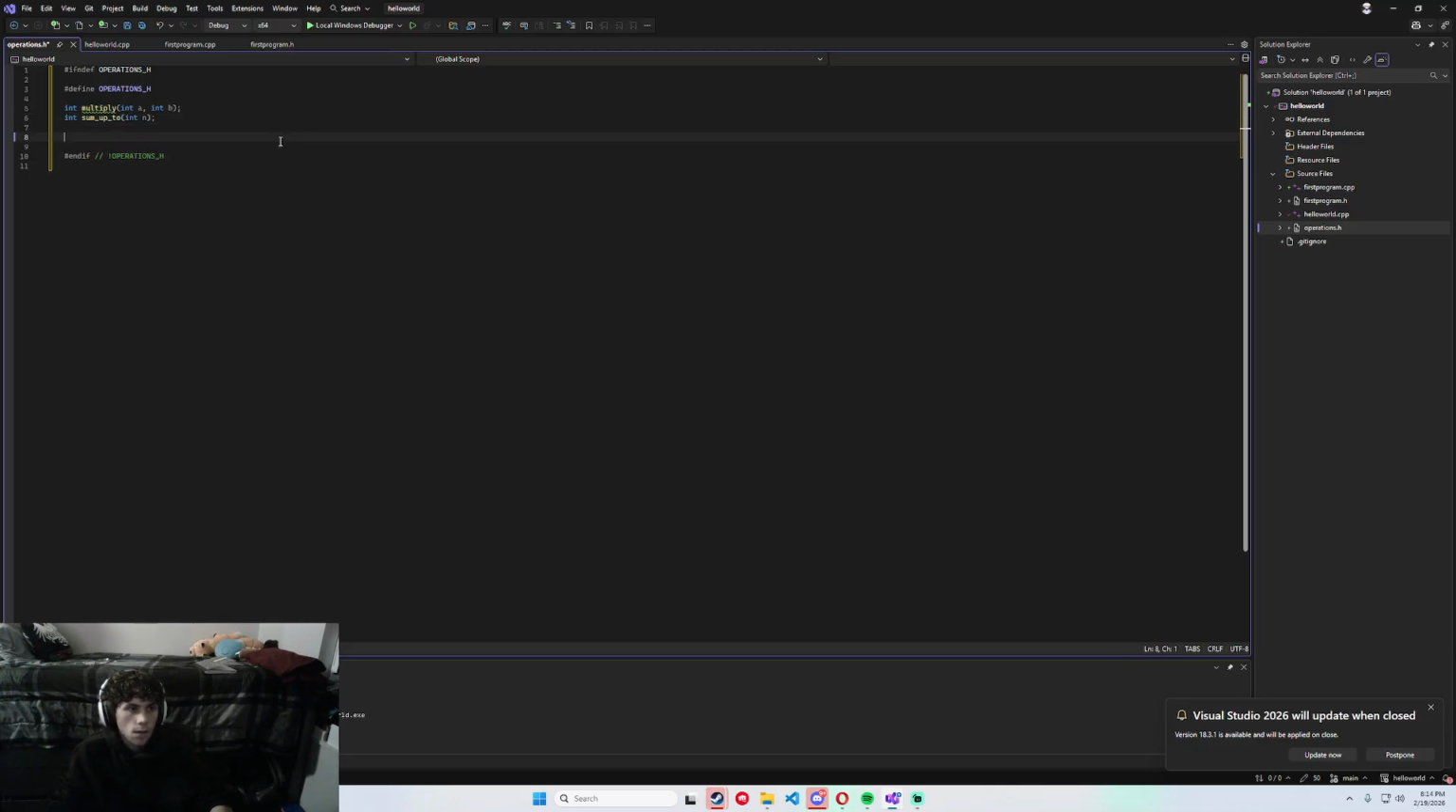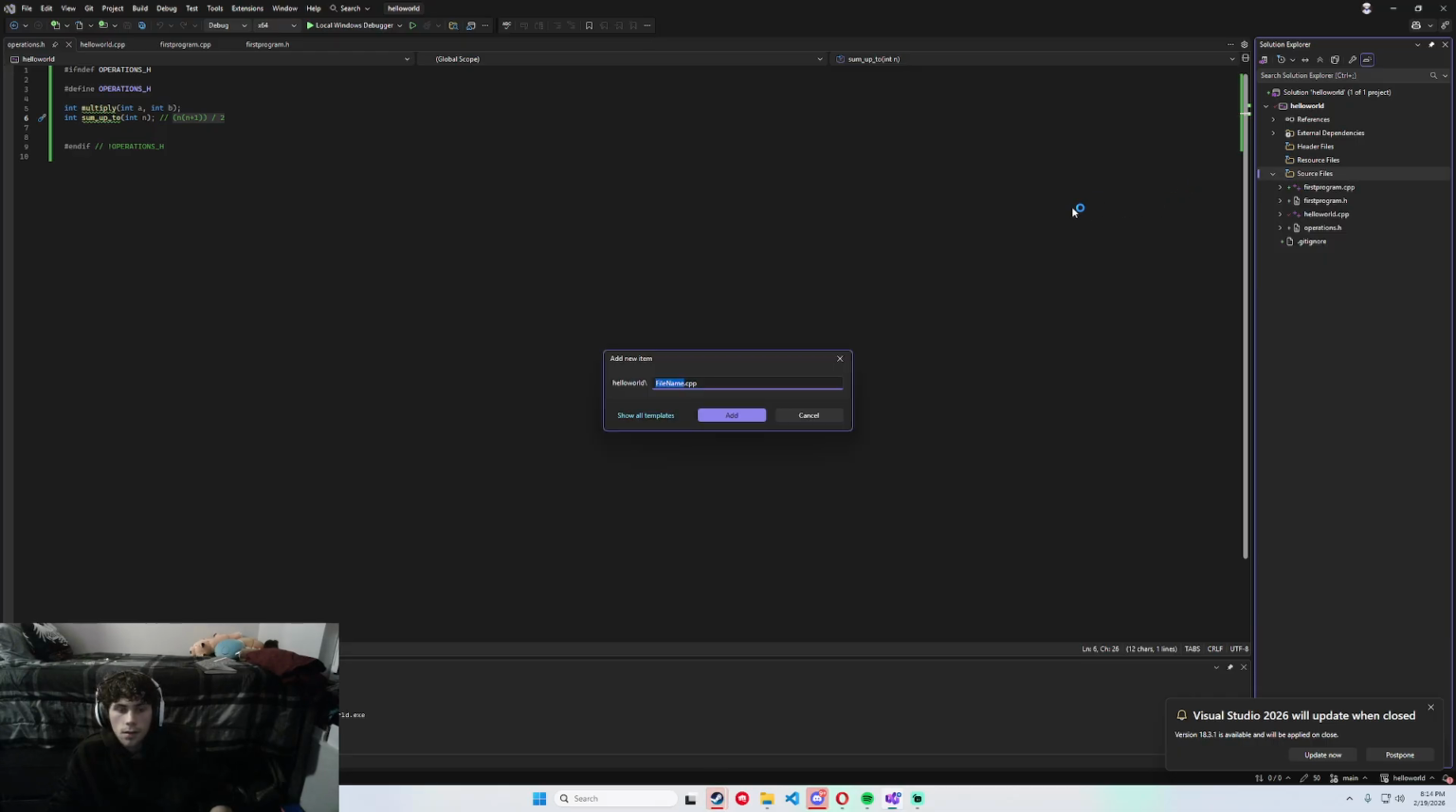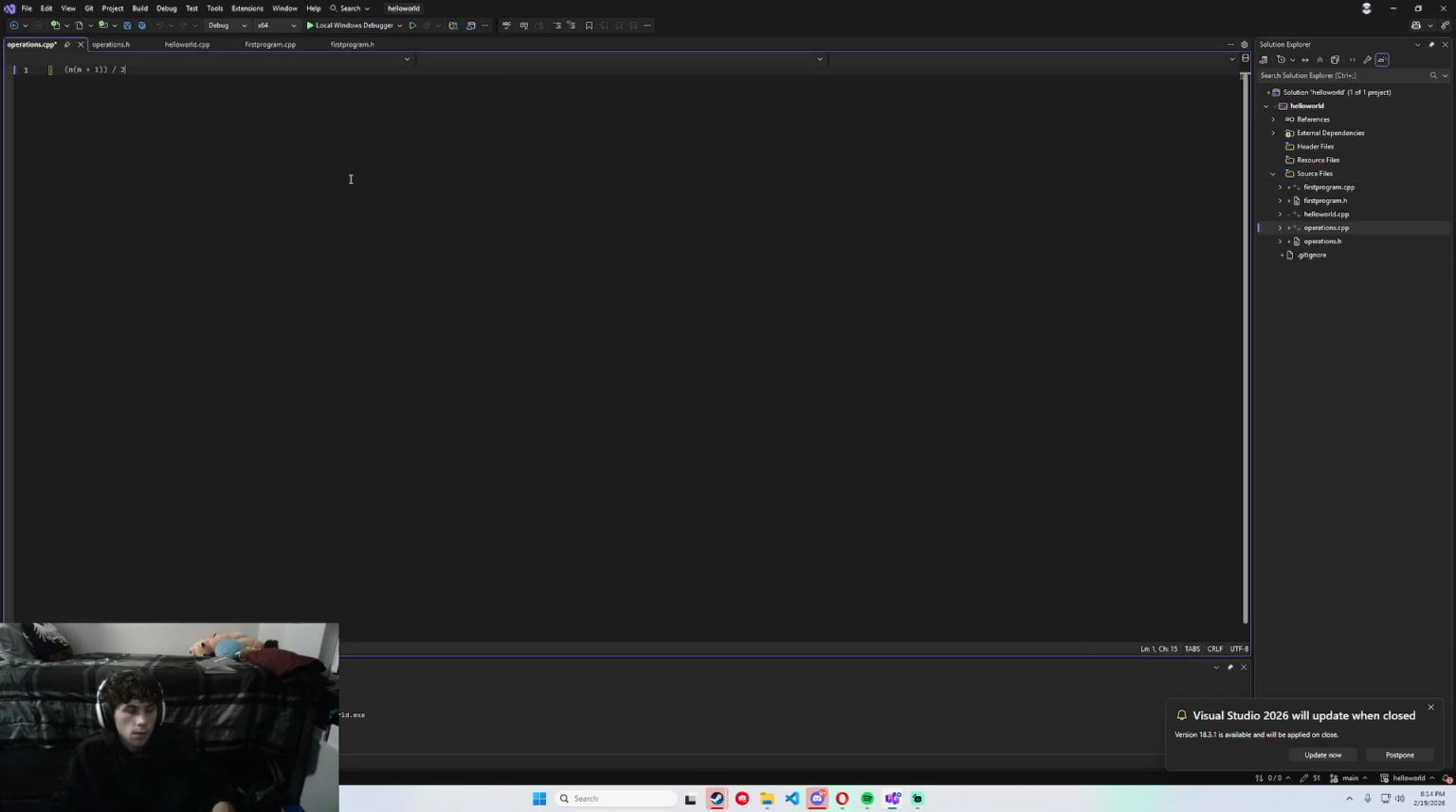Okay, not too complicated. If you want to know the formula for that, which you learn in discrete or algorithms class, it's going to be n times n plus 1 all over 2. So I can actually take that, literally just that. We'll add a new source file called operations.cpp, which we can just do int sum up to, and then which we just return this.